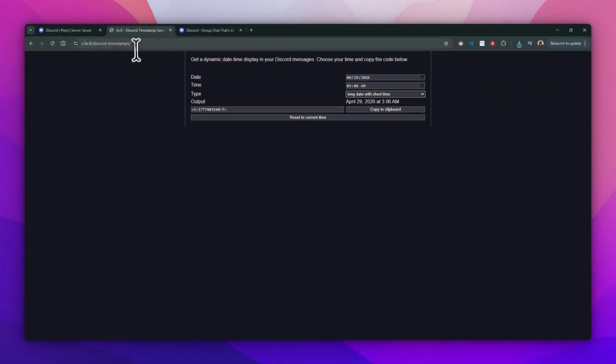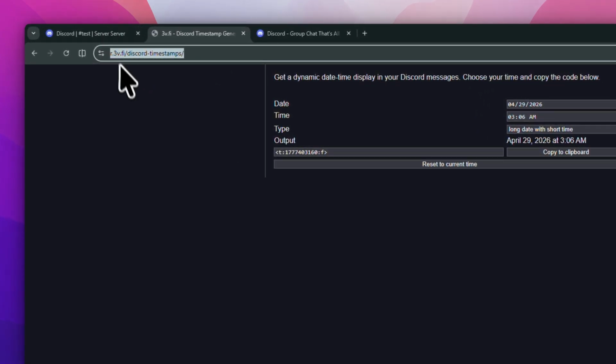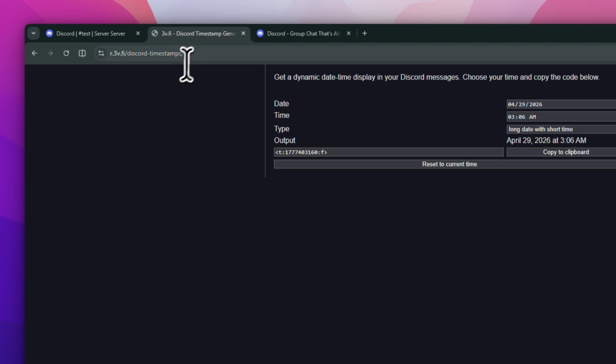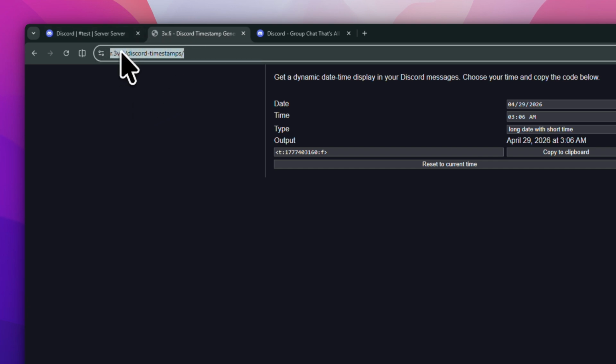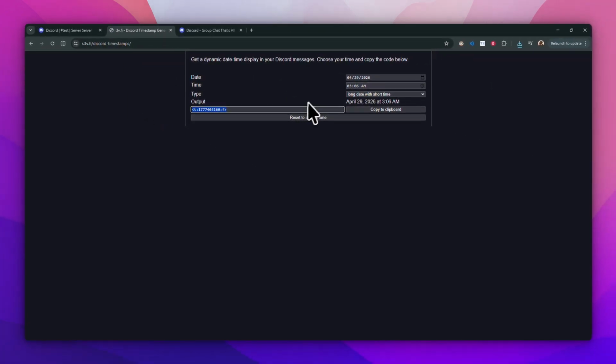Start by opening your browser and searching for Discord Timestamp Generator. You'll find simple tools that don't require an account. These pages exist to create a small piece of text that Discord understands and turns into a dynamic time. Keep the tab open so you can quickly copy and paste later.